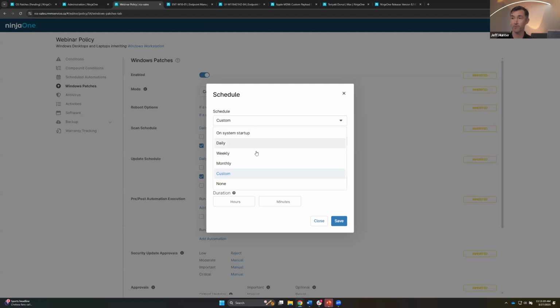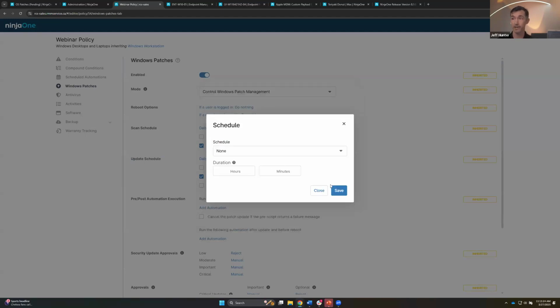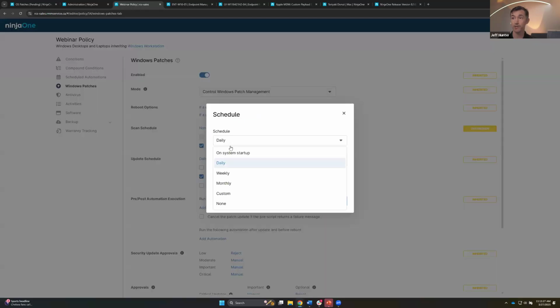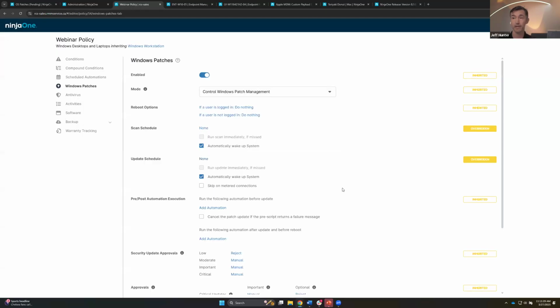And of course, you have an option here where you don't run it on a schedule at all. So you can go ahead and set your schedule here to actually be none. And so that's actually what I'm going to do here, set my actual schedule for scan and updates to none and show you an alternative way to have all of these run within NinjaOne and still stay up to date on patching.